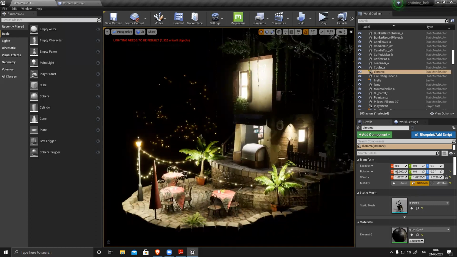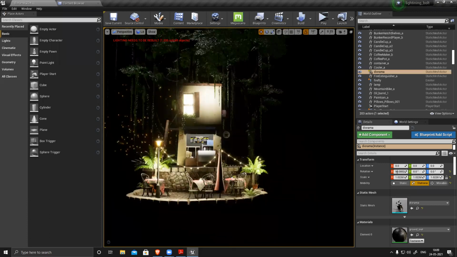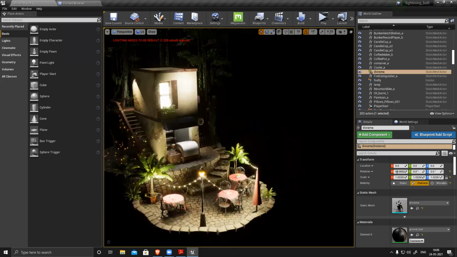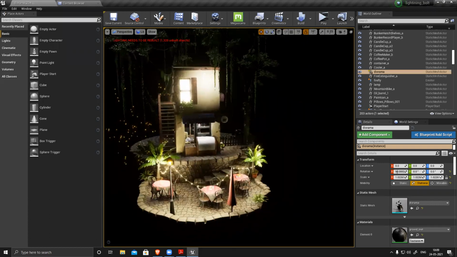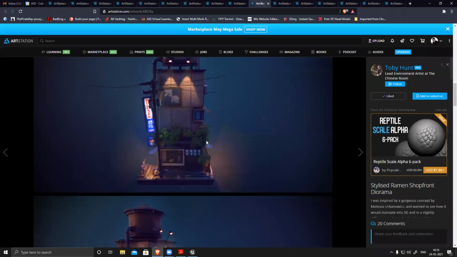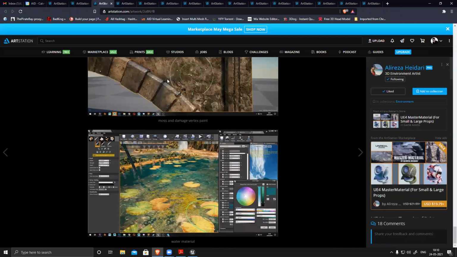So create this thing: plants, foliage, building. It's a small set. This is a very small set. For this, I guess I have used this reference. Yes, this one.